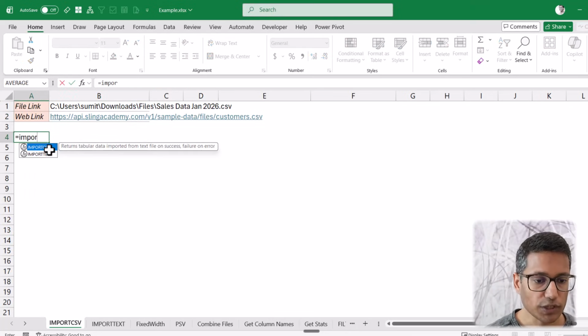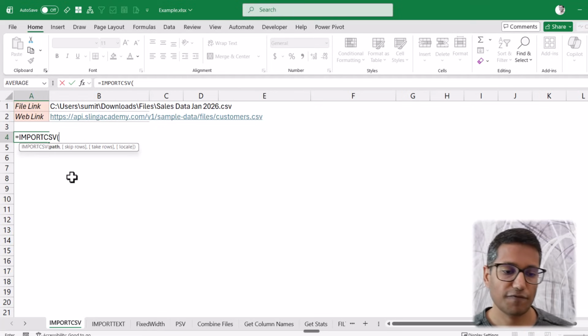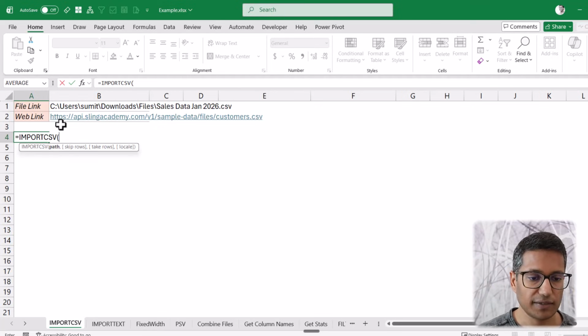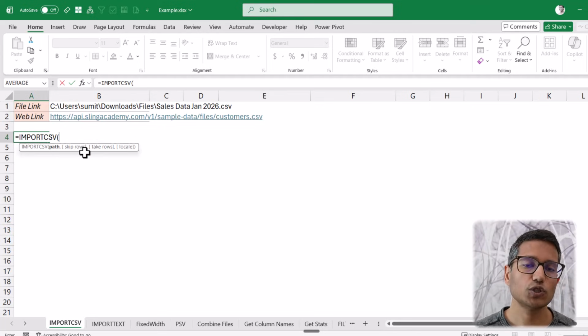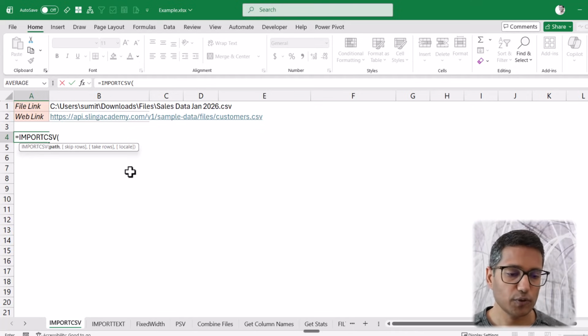Now the IMPORTCSV function takes these four arguments. The first one is the file path, which could either be this link to the file on my system or a web page. Then the second argument is skip rows. If you want to skip any number of rows from the beginning, you can specify that here. If you only want to get a specific number of rows, then you can specify that here. And if you want, you can also change the locale setting. So I'm going to show you all of these.